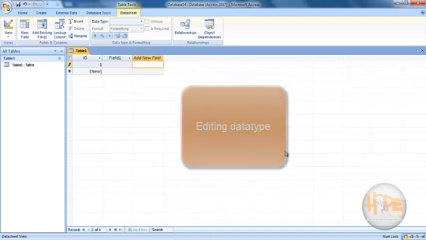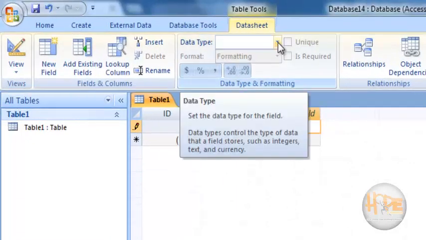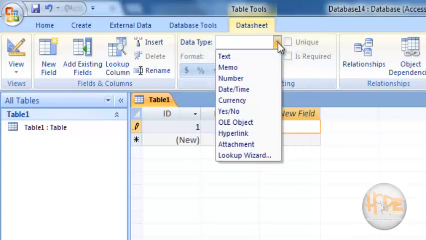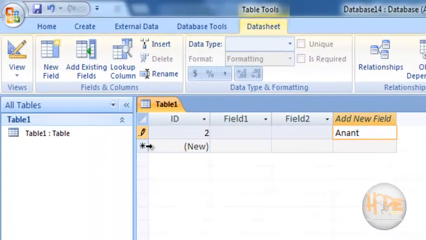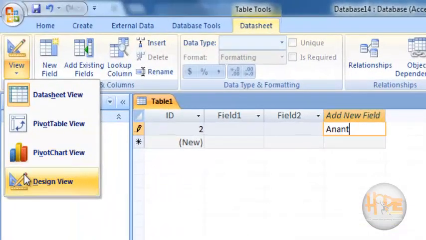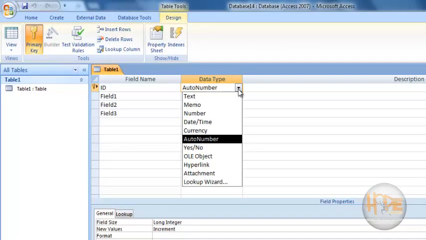For that, go to the Datasheet tab on the ribbon. Here you will find the option of data type, and then click on this arrow. Here you will find the various data types. Select any one of them. You can also edit the data type from Design View. For that, go to the View option and select Design View, and from here you can select the data type.